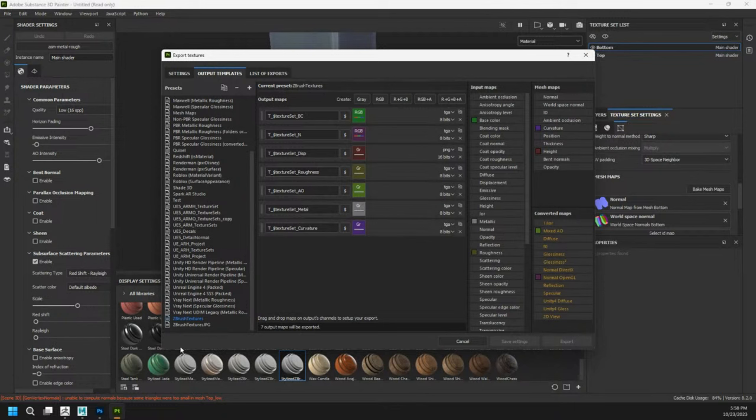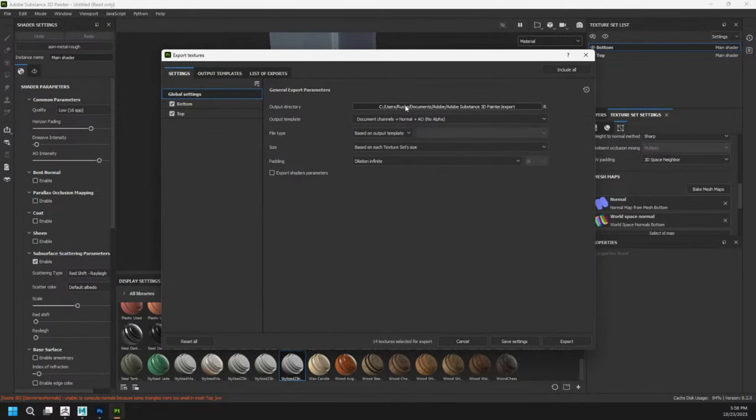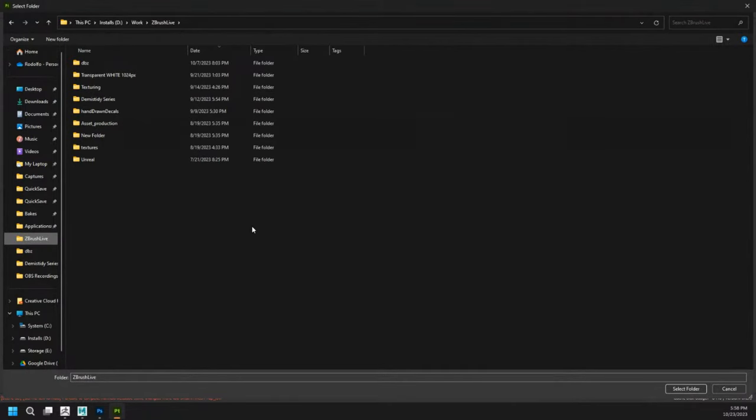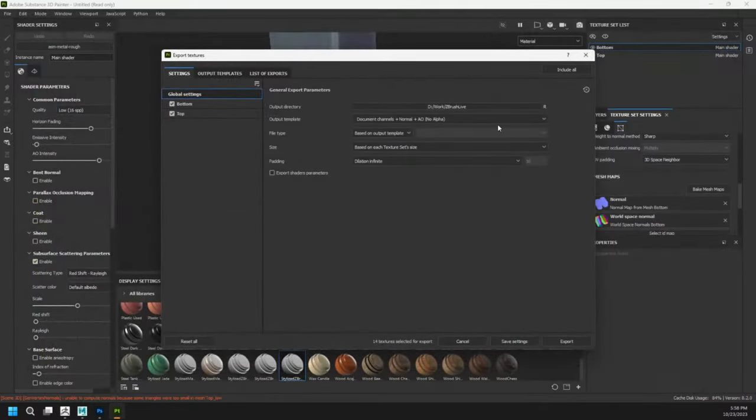So all I have to do, if I create my template, is go to settings, choose your folder, whatever. In this case, I'm going to call it ZBrush Live. I'm going to just export there because I'm not that organized. And then roll it here in the output template. Just go back and select your template. And that's it. That's literally it.